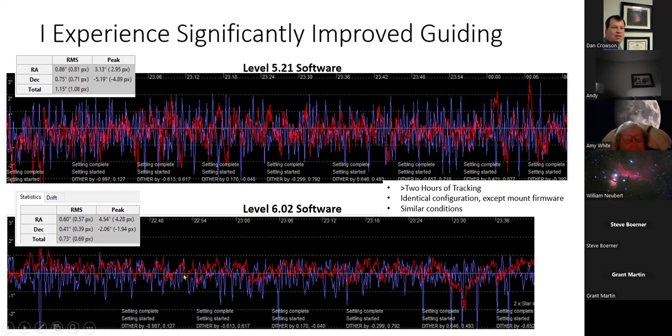And from the forums and so on, my findings are the same as others. You get about a 40% improvement in this auto guiding, because the correction steps can be finer. You can see in this upper plot more overshoot, bigger steps per correction pulse, and on the lower one you're able to have smaller steps per correction pulse, and so less oscillation.